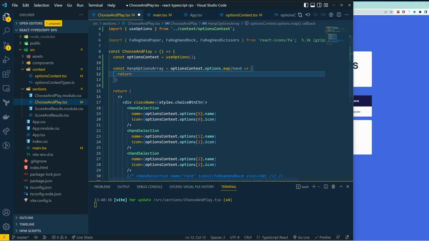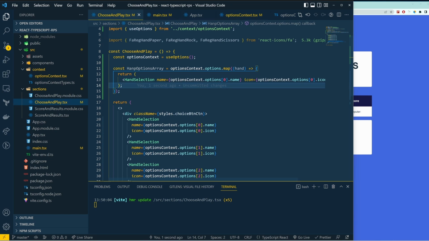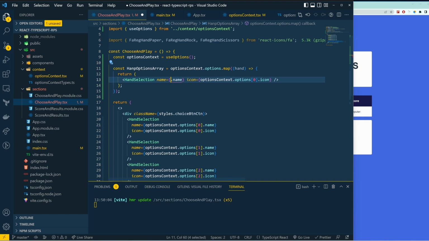And now I just want to return a hand selection. Let me just copy this. Okay, let me just put some parentheses so this looks a bit better. So obviously these context.options[0] is all going to be represented by this parameter that you got on the top. And let me just delete this to make sure that we got the type safety here.